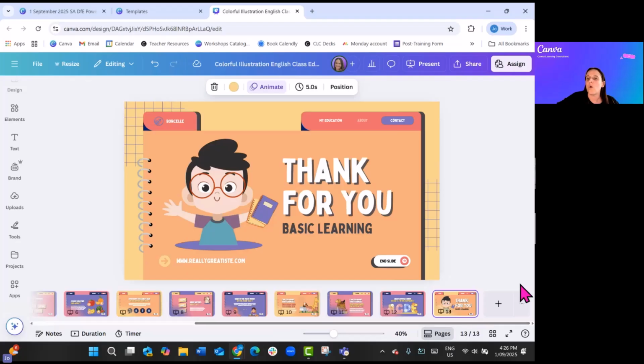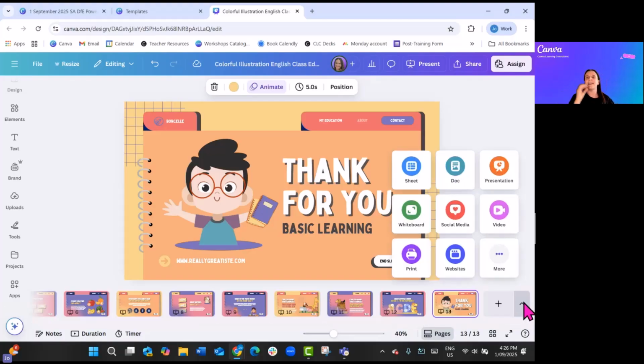Then when you head all the way to the end, you'll have the ability to add another blank page, but you also have this up-down arrow here that will allow you to add. Now, administrators, you're going to love this. It's going to allow you to add multi-doc types into the one design.